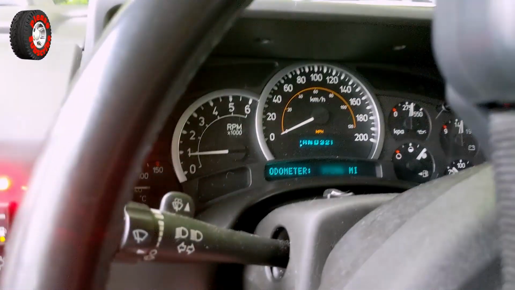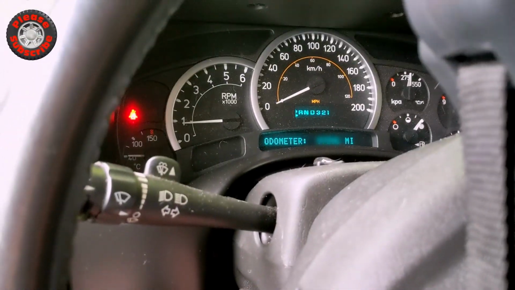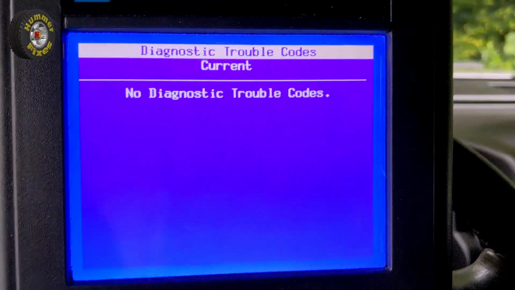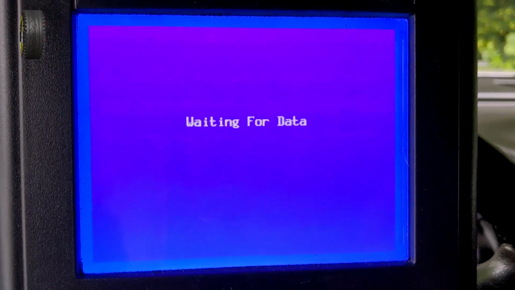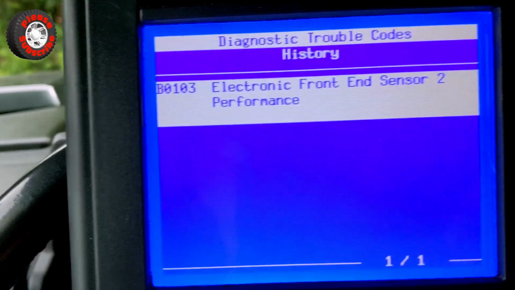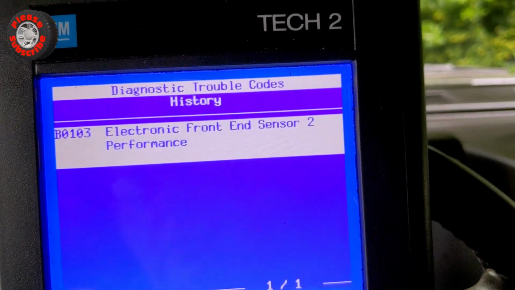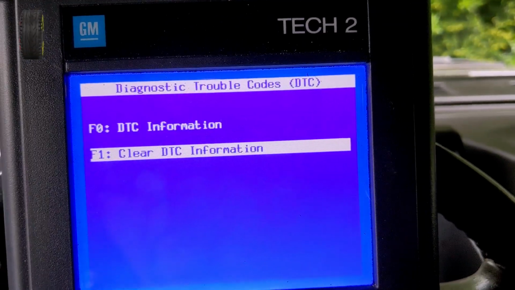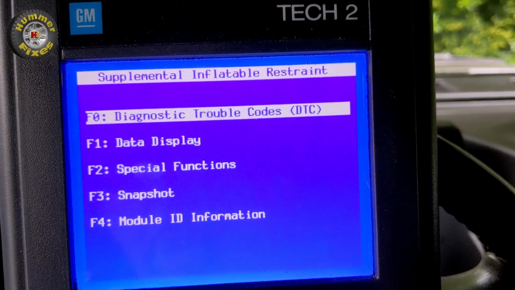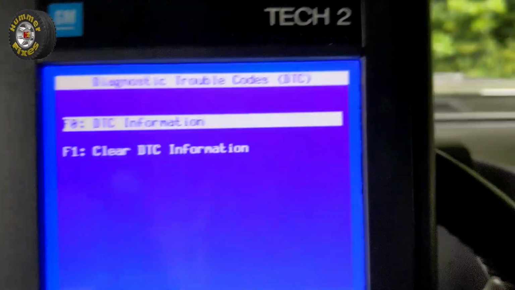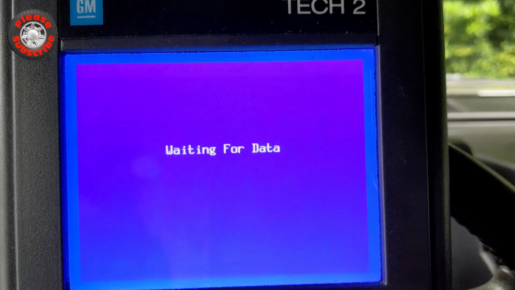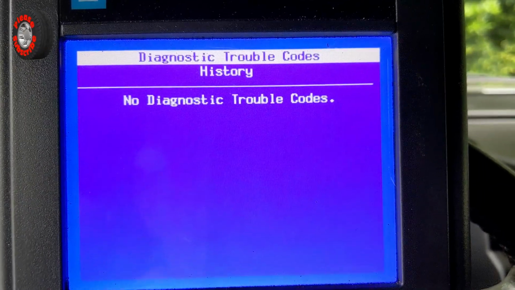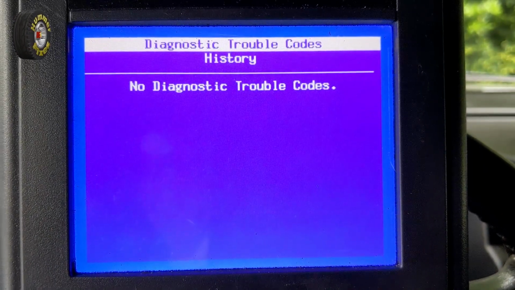The new sensor's in, and I'm just doing some diagnostics. No current diagnostic code. If we look at the history, I'll just reset that code, so that should be cleared. We'll just check the diagnostic trouble codes. So checking the DTC history, I now have no code set, so I can see if we detect a new one.